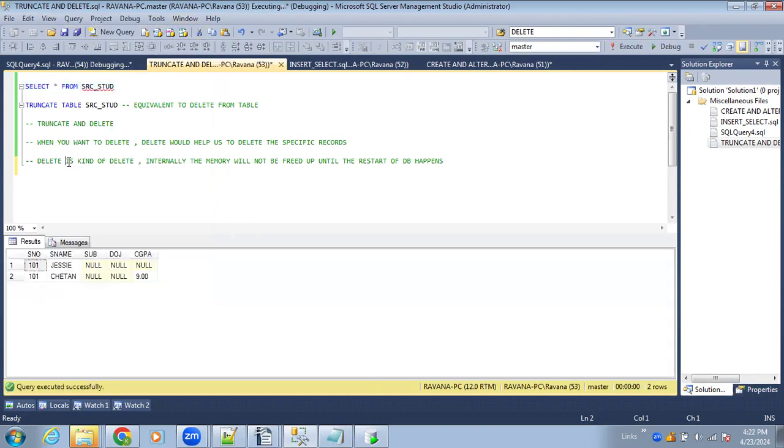There are 2 records over here. Now I want to update the CGPA of Jesse. So remember, when you are updating, please be specific about the filter criteria, the where condition, which record you want to update. Otherwise, it is going to update all the values. What is the syntax of update?